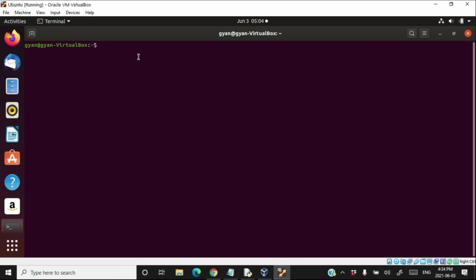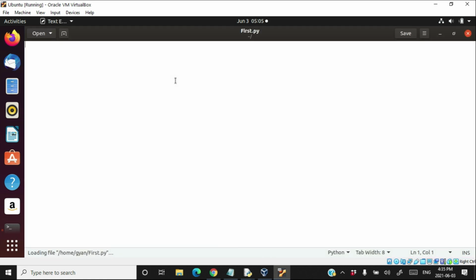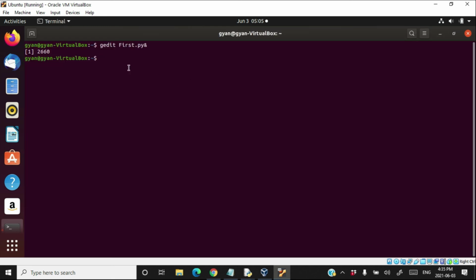The other way to do is open first.py file. gedit is the editor just like Notepad. Okay, so open the first.py file with gedit and type an ampersand here. Press enter and here is your first.py. You type your code here, print hello. Minimize the code or you can cut the window. Then type here Python 3 first.py. Press enter and it works.